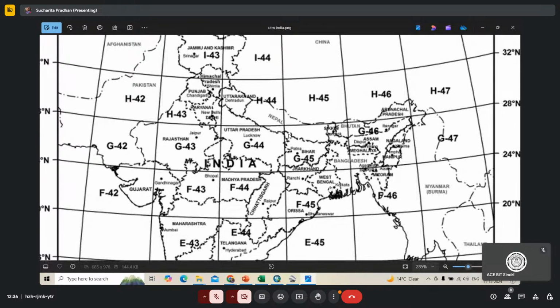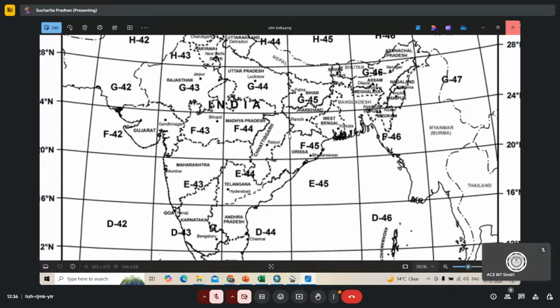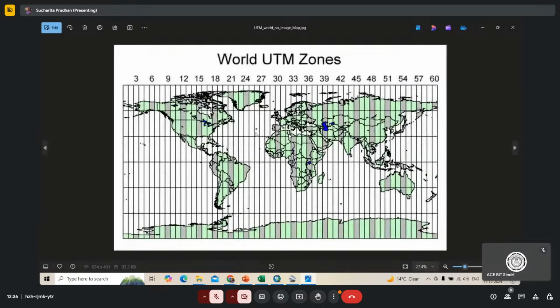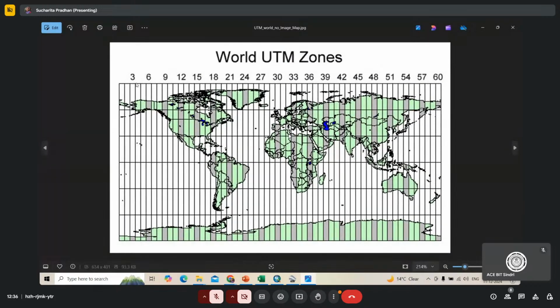This is the projected coordinate system where we open the globe to a flat surface, and the unit is in meter, kilometer, like a linear unit. However, in the geographical coordinate system, it is in decimal degrees. You can see this is the world UTM zone from zone 1 to 60.